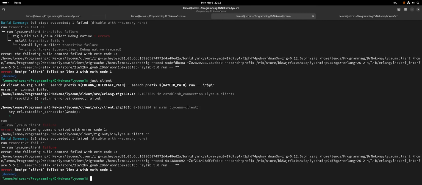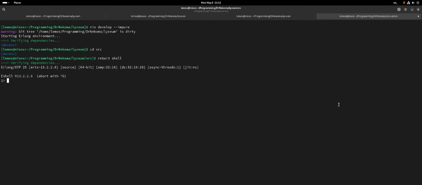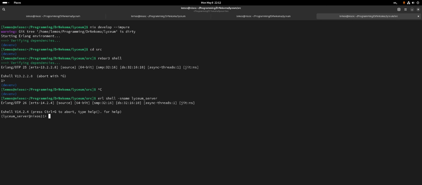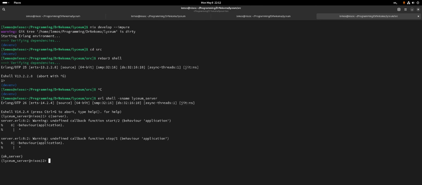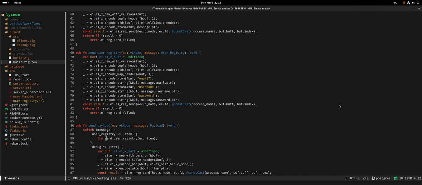Establish connection. Are you sure this was supposed to work, Magetta? Yes. Okay, so let me try a different thing. So on it: erl shell, s name Lyceum server, and then you have to compile the thing. Yeah, server, manually spawn. Yes, and then we're gonna do server start. Undefined function user handler database connect. So I messed it up in here.